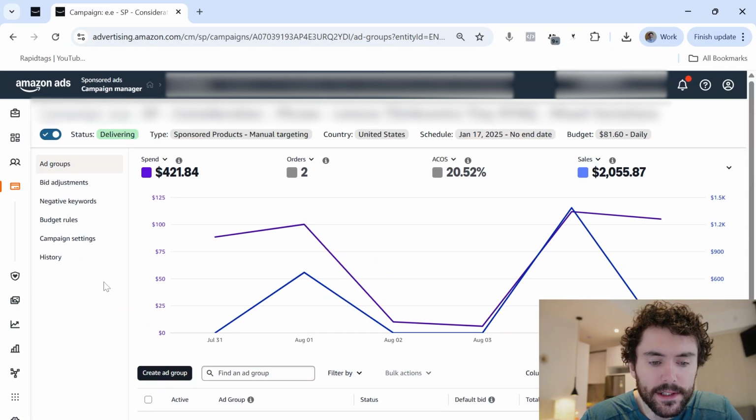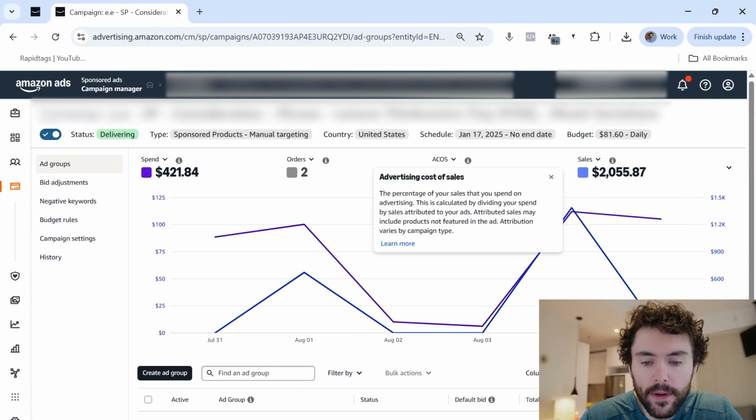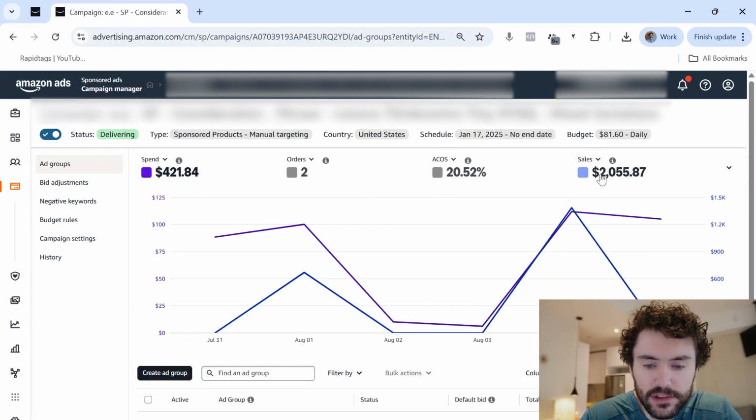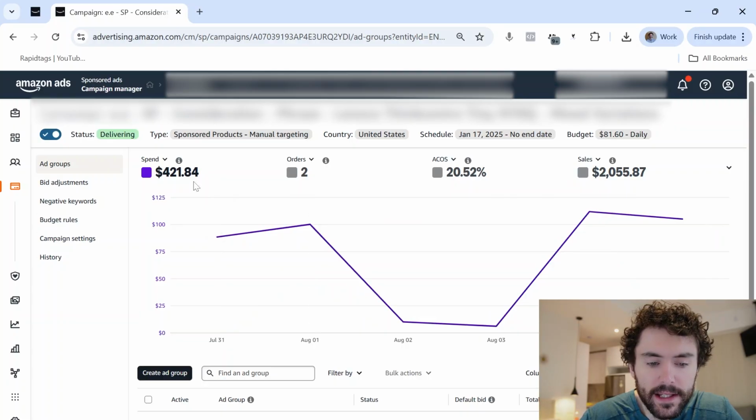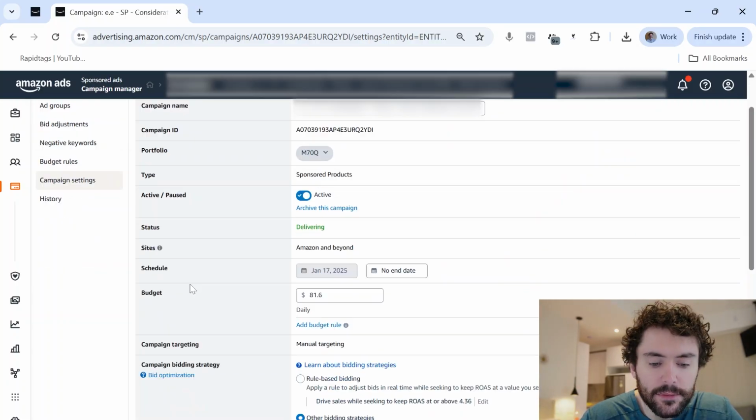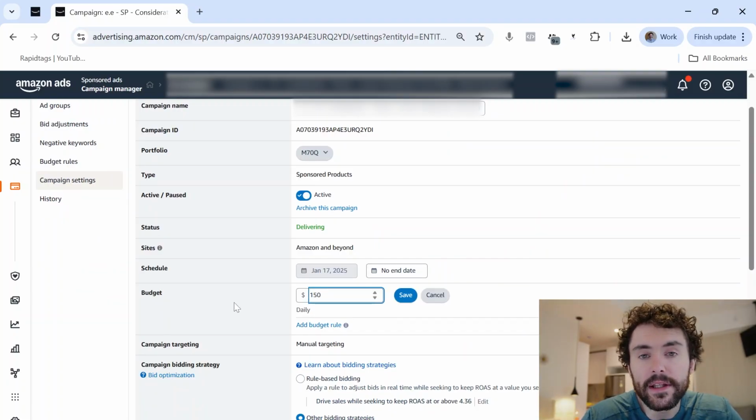So scenario number one here is, your campaign's performing well, right? 20% ACoS, $2,000 in sales, $420 spent. So what we want to look at here is how much is it spending per day? And we can see it's spending $111, $105 a day. We go into campaign settings, it's set to 81. So a very easy lever we could pull if 20% ACoS is acceptable is just going in and increasing this budget. And we go ahead and save that.